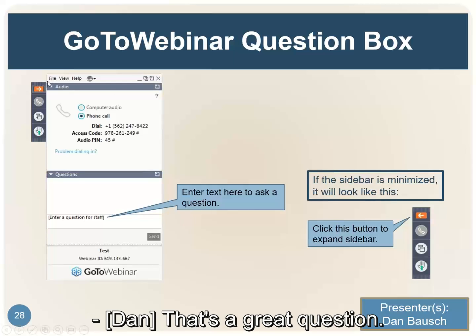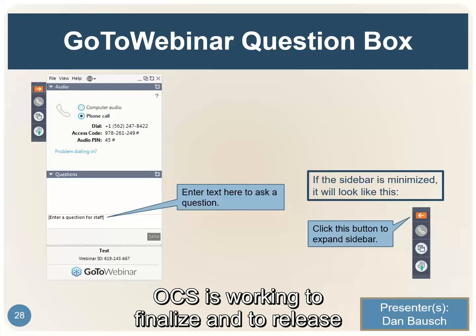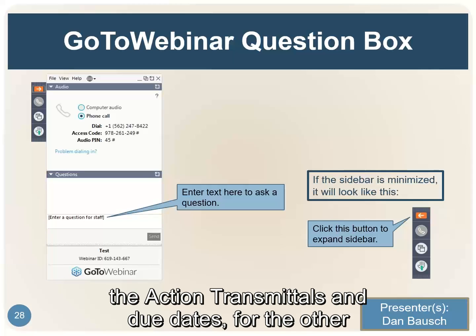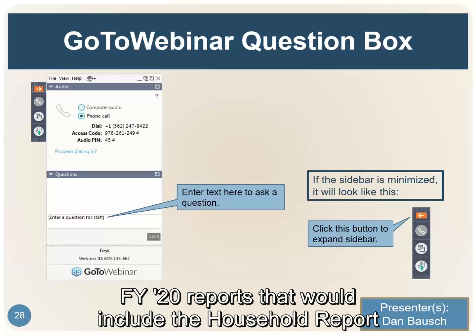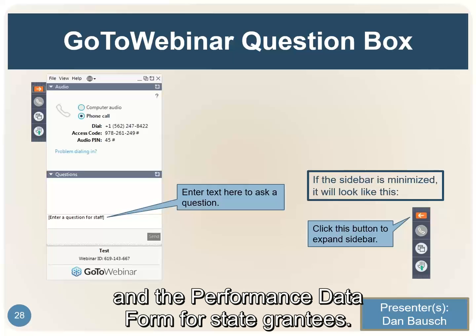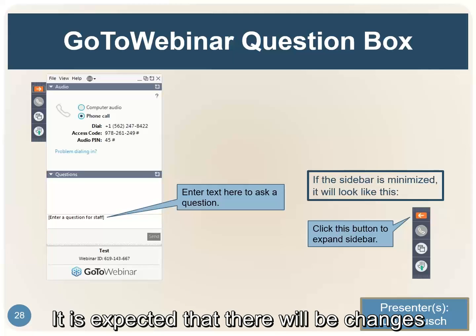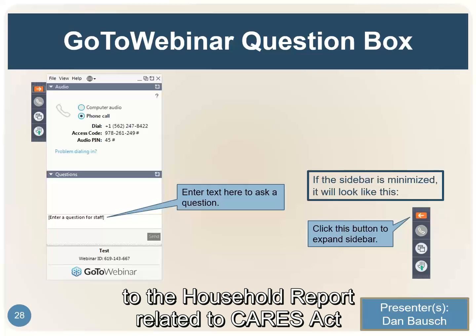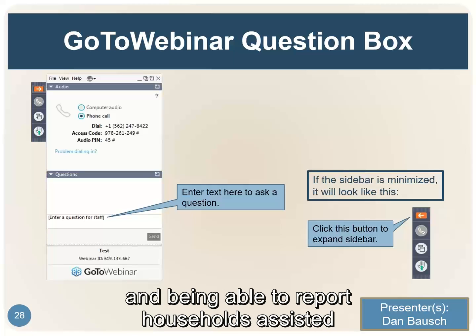That's a great question. OCS is working to finalize and to release the action transmittals and due dates for the other FY20 reports. That would include the household report and the performance data form for state grantees. It is expected that there will be changes to the household report related to CARES Act and being able to report households assisted with CARES funds.